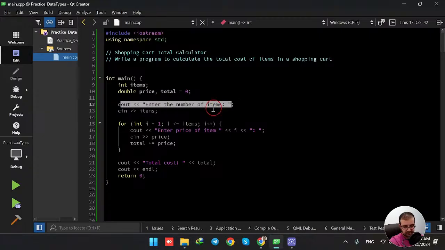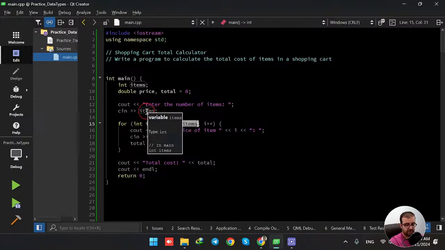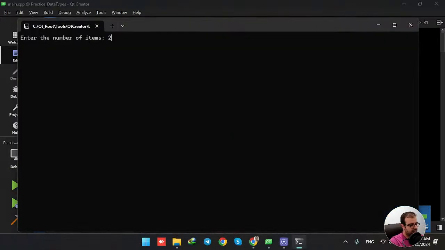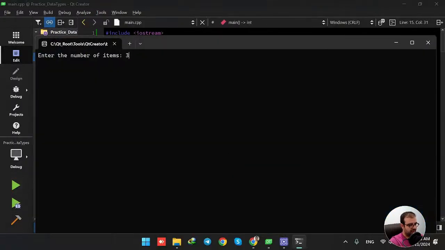Then we are asking the user to enter the number of items that they bought. Then we have a for loop starting from 1 until i is equal to items. So items is the number of items that the user bought. In case you bought 2 items, it is going to iterate in this loop 2 times. If you buy 3 items, it is going to iterate 3 times. Why? Because it is going to ask you the price. So when I enter 2 items, it is going to ask the price of item 1 and item 2.